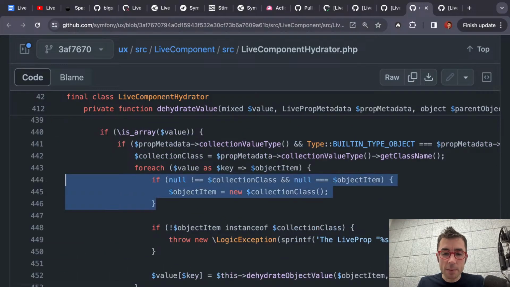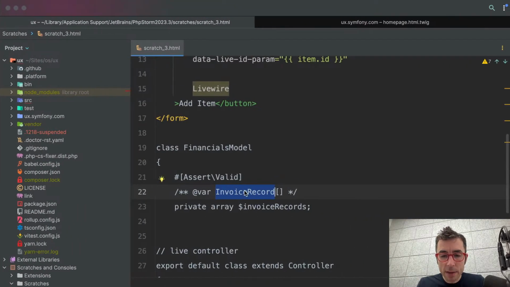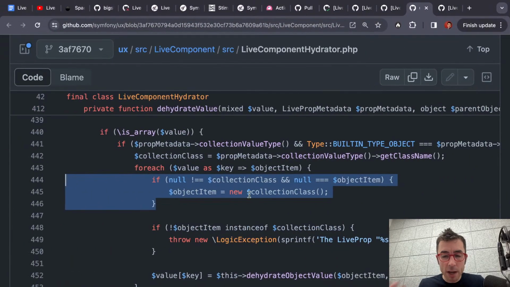I can already tell this is not going to be the right fix. He's basically saying, hey, if one of the items inside there is null, then let's just instantiate a new instance of that. So I'm thinking the proper fix here is one of two things. One, we should not allow this. We should say, look, if you say something is an array of invoice record objects, then it needs to be an array of invoice record objects. You can't have a null value in there.